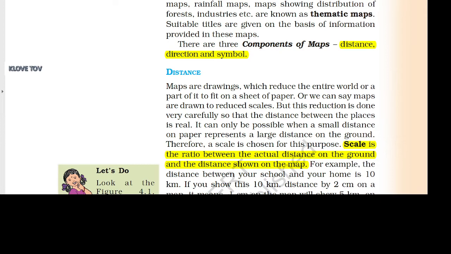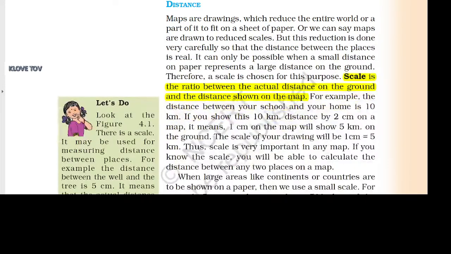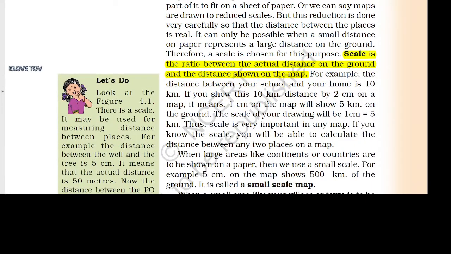There are three components of maps: distance, direction, and symbol. Distance. Maps are drawings which reduce the entire world or a part of it to fit on a sheet of paper. Or we can say maps are drawn to a reduced scale, but this reduction is done very carefully so that the distance between the places is real. It can only be possible when a small distance on paper represents a large distance on the ground. Therefore, a scale is chosen for this purpose.